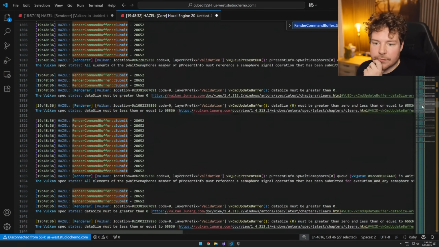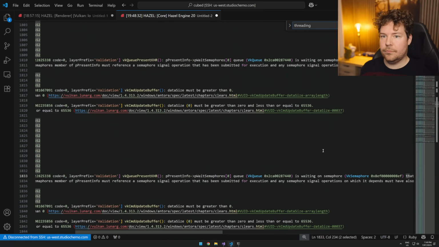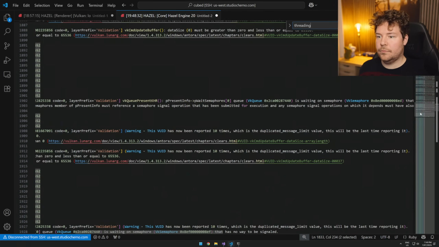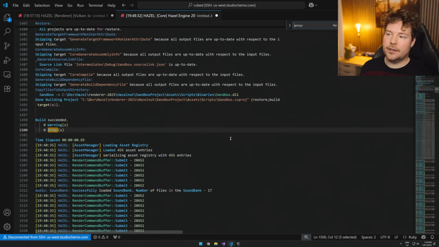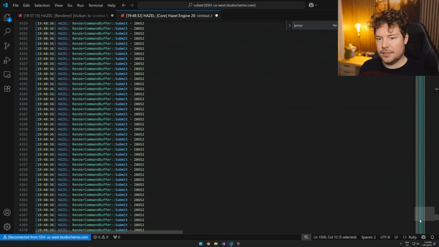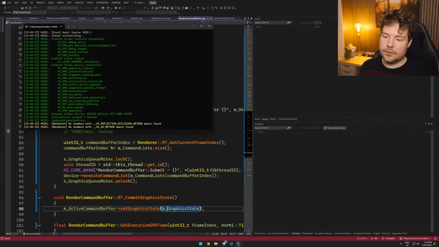Isn't that weird? Wait, what? Now it's not coming up with any threading errors. What? Maybe that's just a race condition. Let's try again quickly.